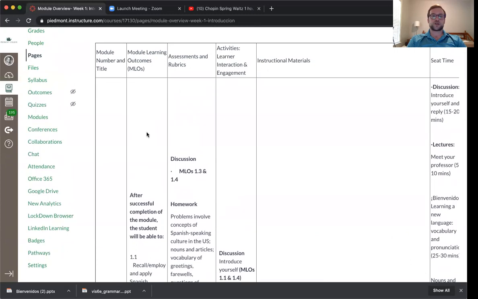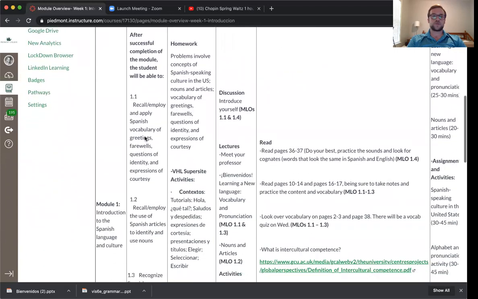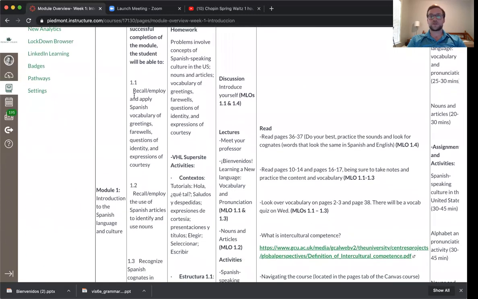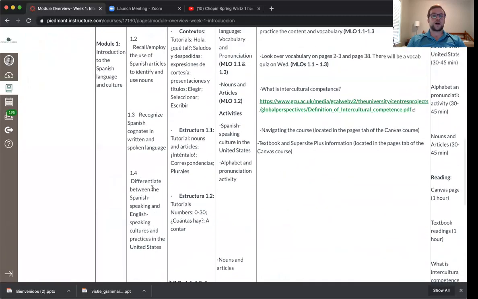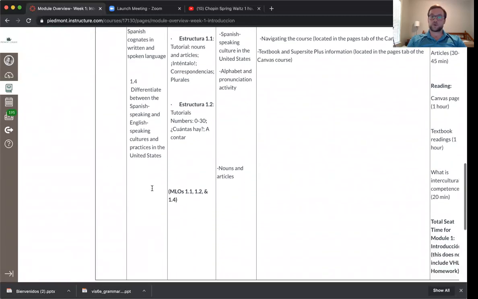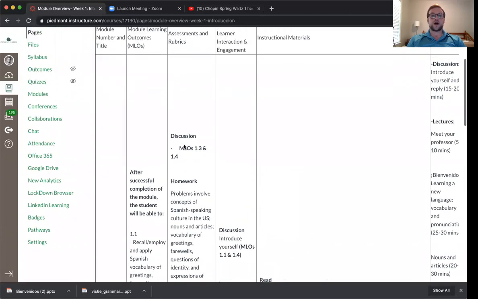So here's our module learning outcomes. Each module will have learning outcomes. In this particular course, the outcomes for this module will be to recall and employ and apply Spanish vocabulary of greetings, farewells, questions of identity, and expressions of courtesy, and so on. Each of those will be detailed, probably 4 to 5 for each module.